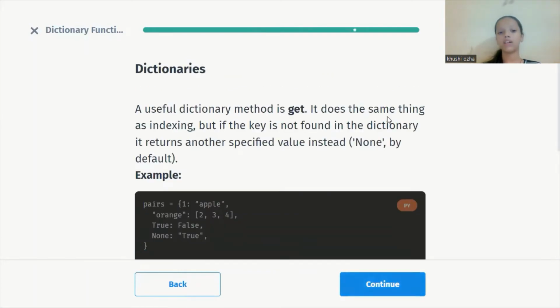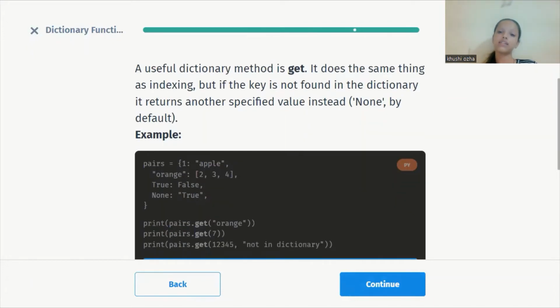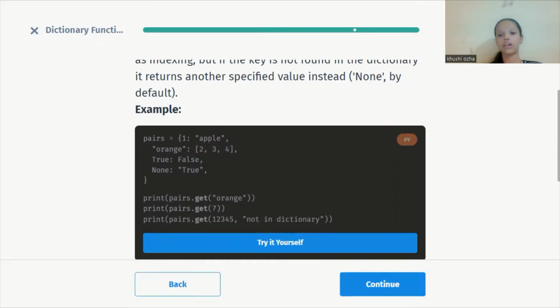Now, a useful method is get. It does the same thing as indexing, but if the key is not found in the dictionary, it returns another specified value instead. So the value would be none.